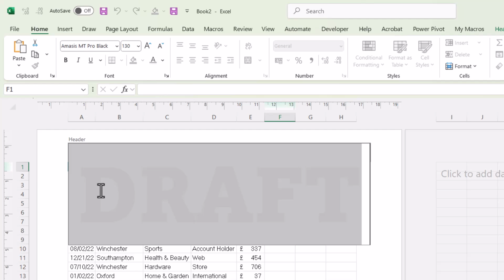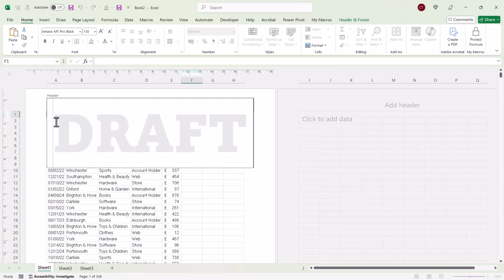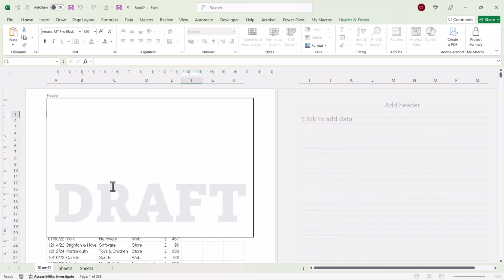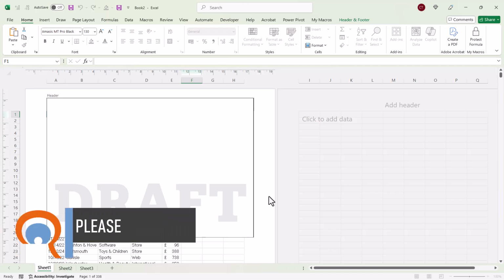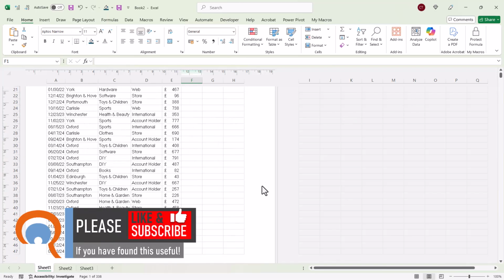Okay, so the next thing to do is think about the placement of the watermark on the page. At the moment it's near the top, but if you click before the watermark text and just use Enter on your keyboard, you can bring it down the page. So you just need to play around with the placement there. But once you're happy, just click outside the header and you can see how it's placed on the page.